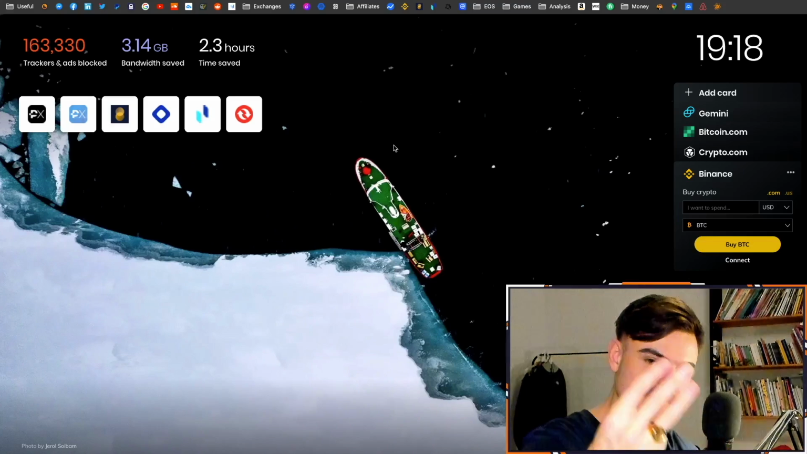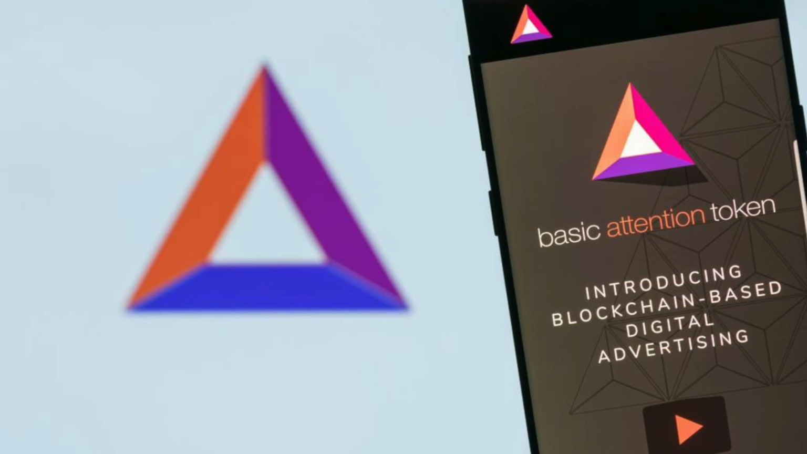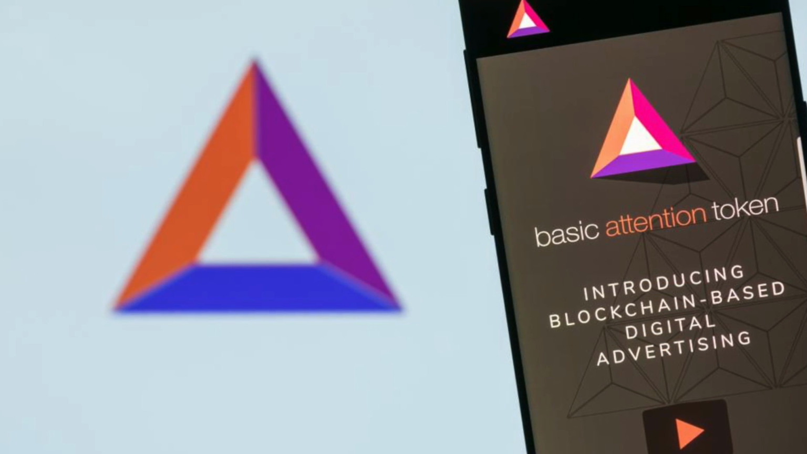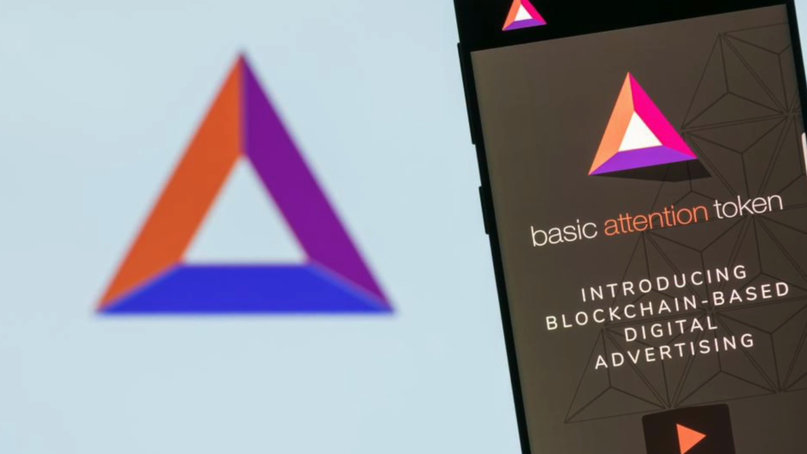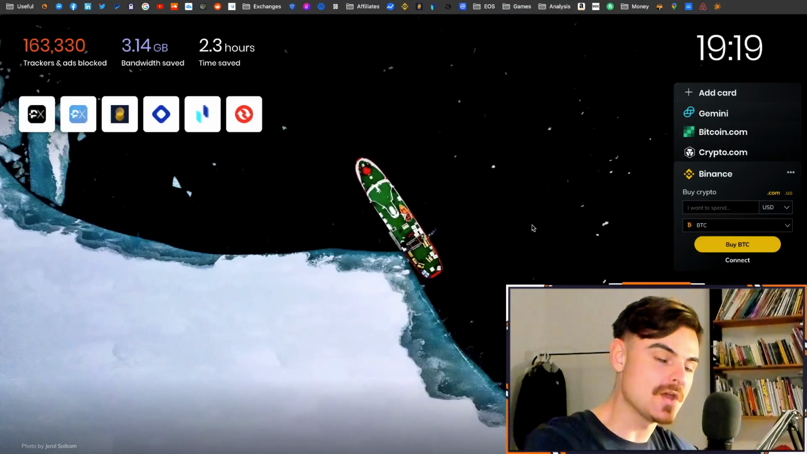So let's go on to the last reason, guys, the fourth reason why I believe this browser has massive potential, and it's because of the basic attention token. Now guys, the basic attention token isn't actually the browser itself. We know that the browser works, and this is about the investment side of BAT.